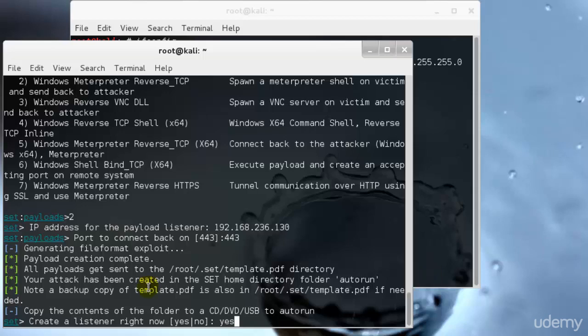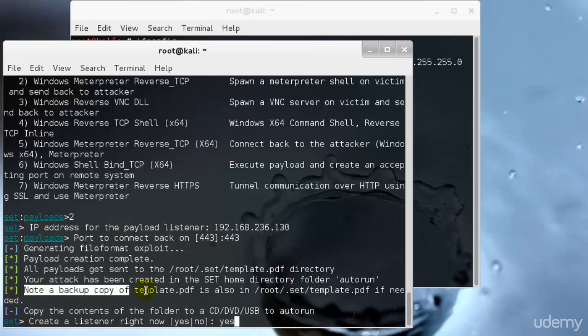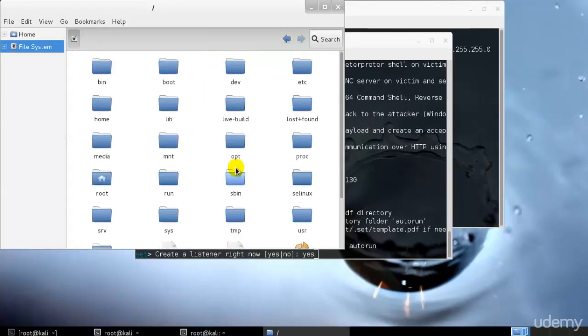Okay, let's start the listener now. And as you can see, we can also create a USB or a CD drive, and then we can auto run that as well. So right now I will just go ahead and activate my listener. As you can see, a template has been created in the SET directory. So I'll just go over here in my root.